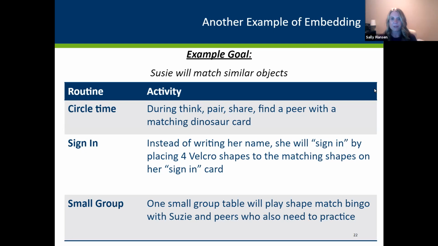Another example could be for Susie is matching similar objects. Maybe it came out in our ongoing assessment data that Susie isn't at the same level as her peers with this skill. And so we're going to intentionally add some of these opportunities to routines. During circle time, we might have everyone do a think, pair, share by finding a peer with a matching dinosaur card. And so lots of skills can happen during that, and Susie will get practice with matching.